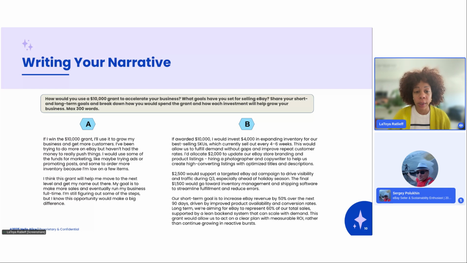and simply because this example here says, I have these SKUs that are really great, but they sell out every 4 to 6 weeks, which means you do not have enough capacity to get those orders out and make sure your customers are happy. And then by allocating the $4,000, you're going to be able to fulfill demand, not have to worry about gaps, and also improve repeat customers. That one sentence covered 3 different elements, and that alone gives the reviewer exactly how strategic you are about using the funding, but also how knowledgeable you are about your funding operations.